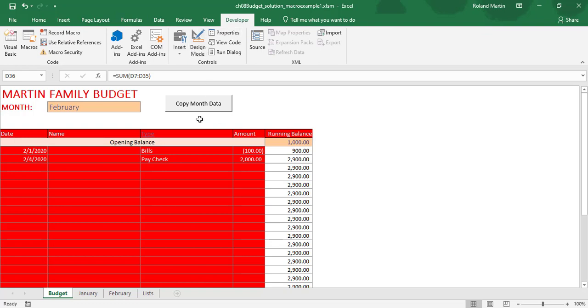If you're going to create a button, let's say I want to create a button that clears all this data, and because I have this button here that copies all this information, puts it into a new worksheet before the list worksheet, I would actually put another macro here that would clear all of this data. And that way I'm working with new data every time I want to update this budget.